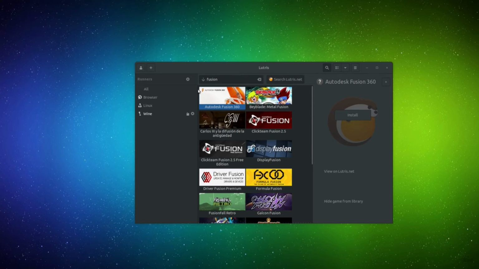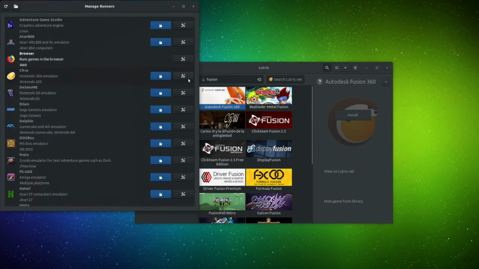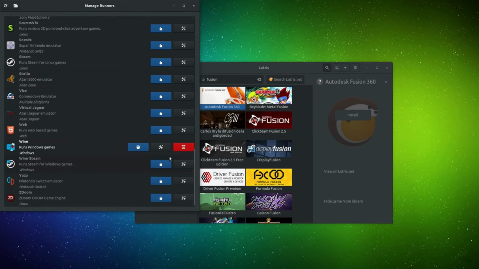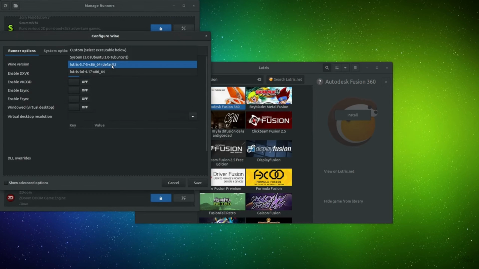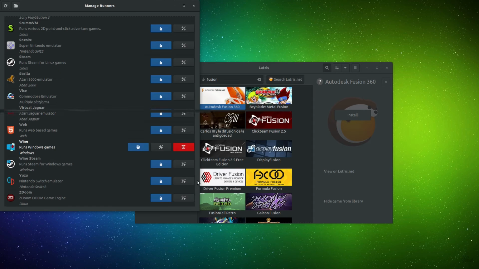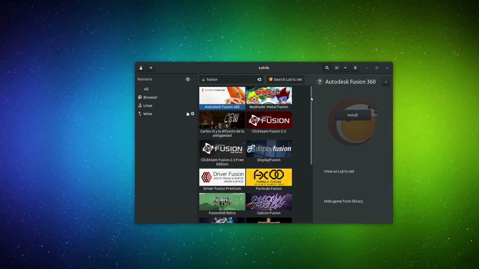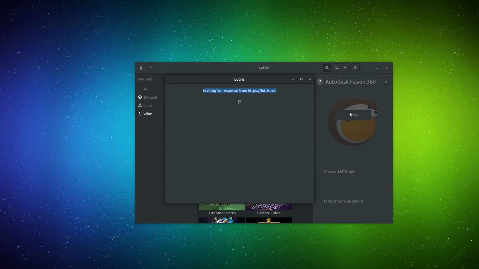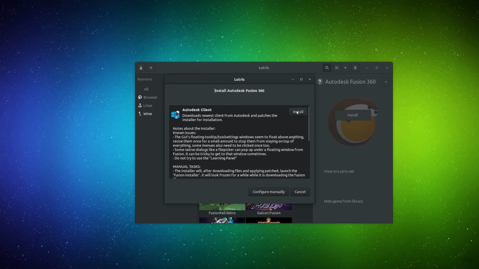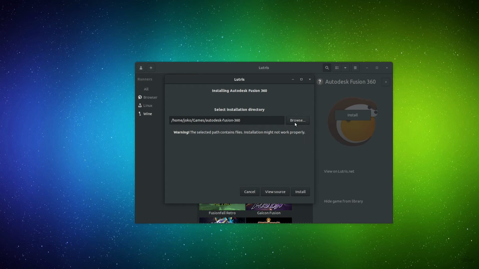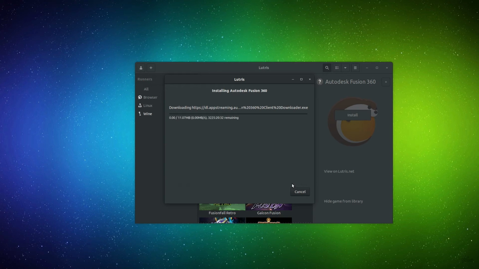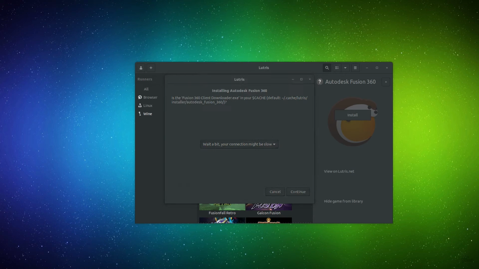Also, before we start, I just remembered you want to go to Runners, and we'll scroll back down to Wine and make sure that it's 4.17 down here. Crisis averted. So we're going to save that. And then choose Fusion 360 and install. We want to install our client. That's a good place. And then I'm going to open up a Nautilus window over here.